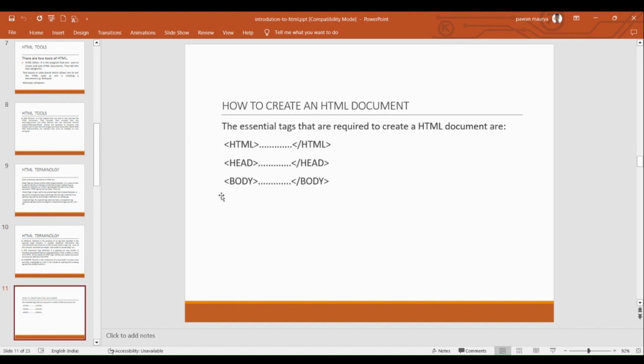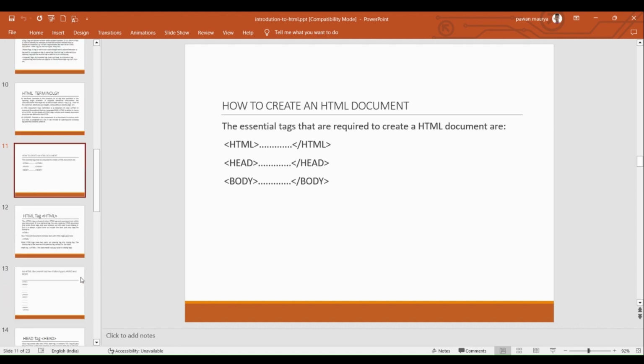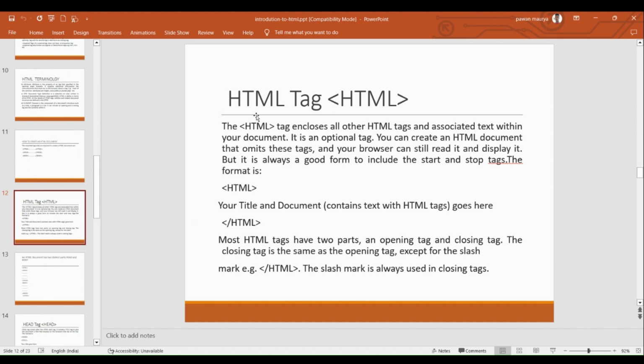How to create an HTML document. The essential tags that are required to create an HTML document are the opening and closing HTML tags, head, body, etc. The HTML tag encloses all the other HTML tags and associated text within your document.